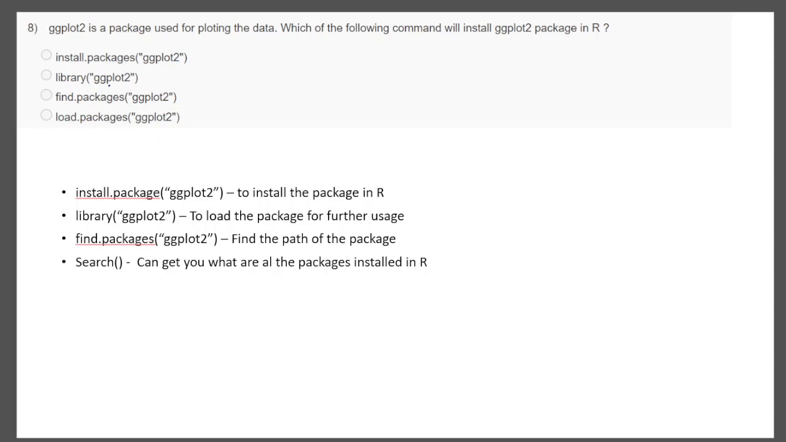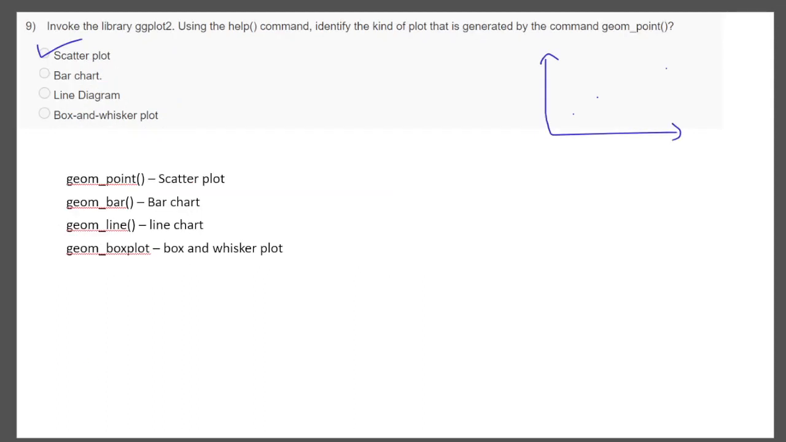And with find packages, we can check whether we have that package already present in the directory or not, whether it is available. Also you can use search commands, which will show what all packages are already installed in R. Likewise you can explore what all packages are already present in the R language. The ninth we have already discussed.